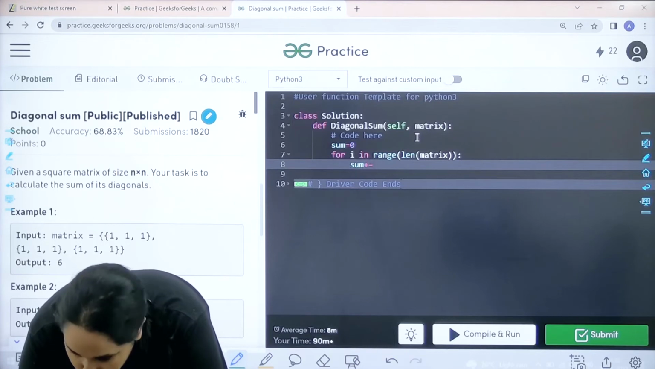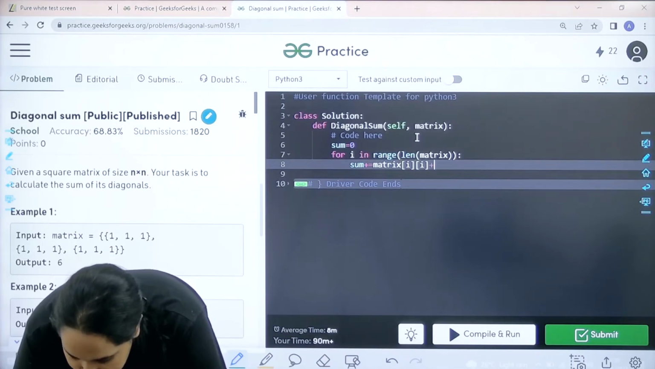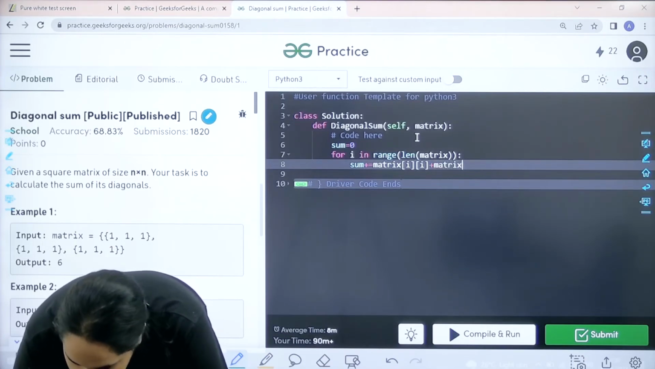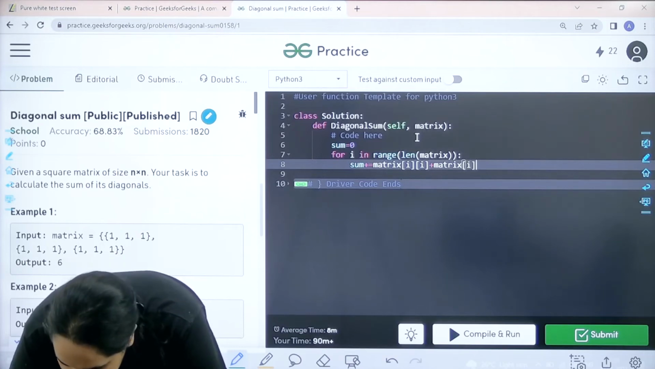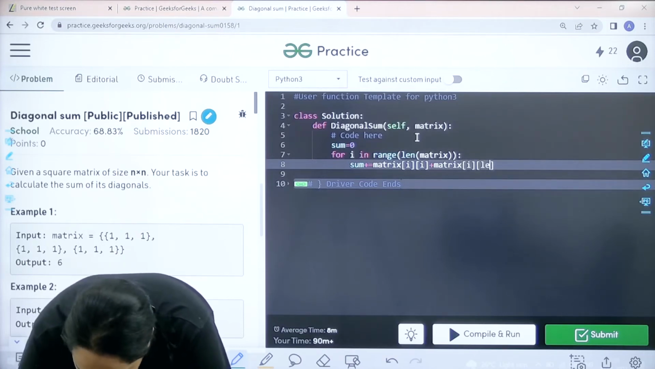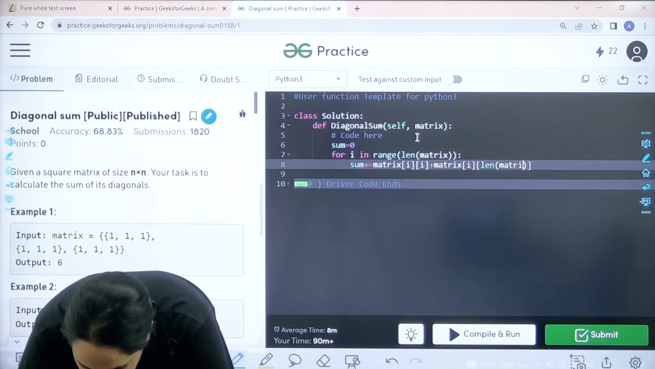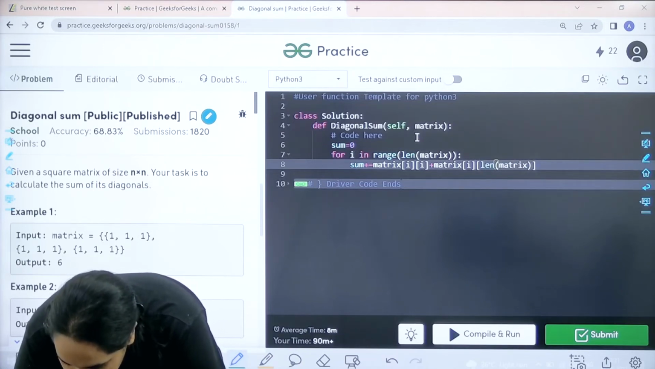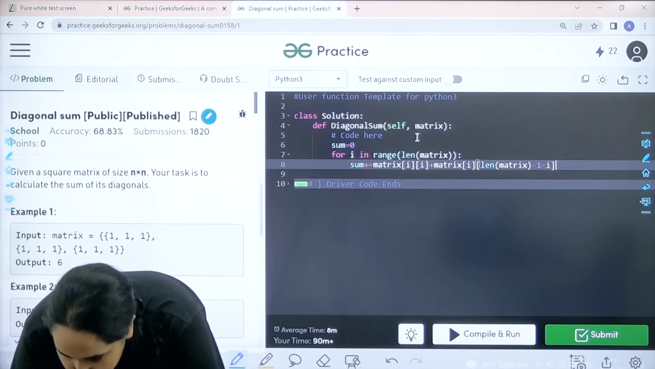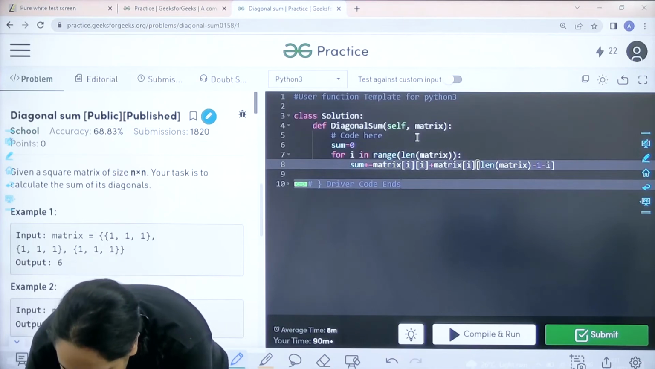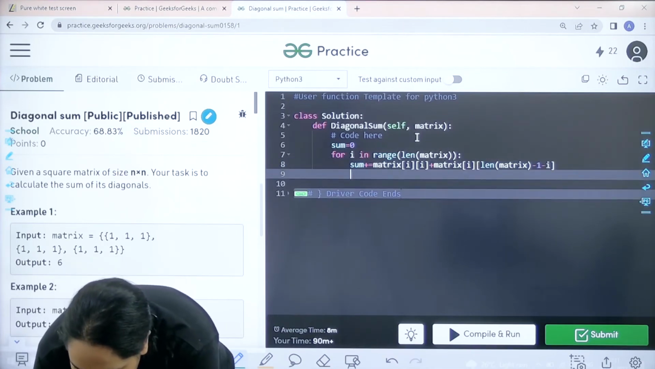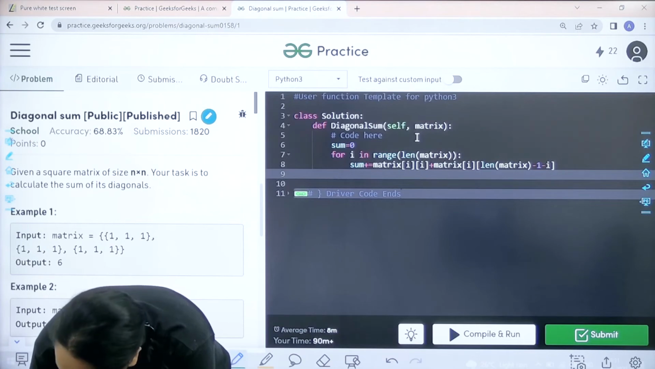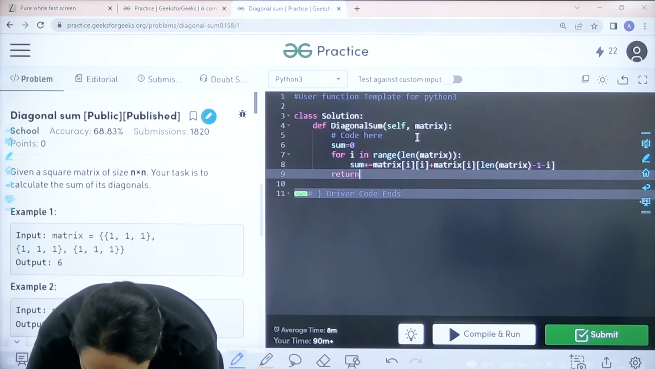So it is matrix[i][i], plus, we are adding something more to it, and that is matrix[i]. First one is i, second one is length of matrix minus 1 minus i, that is, length of matrix minus 1 minus i. This is for the diagonals from right to the left side. And finally, I just need to return the sum value. So I will just write return sum.